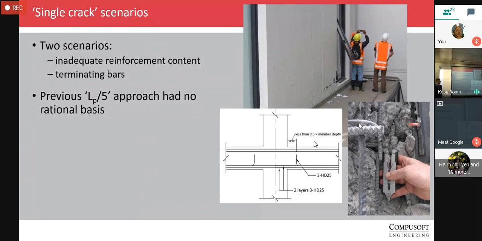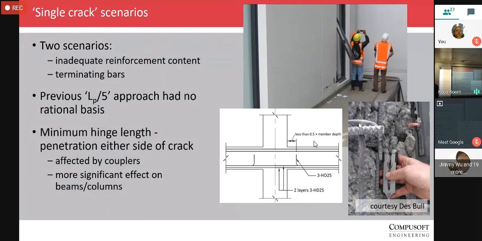What the research has shown, and it confirms what has been written in some textbooks for a while, is that eventually you'll get a minimum penetration of yielding strains to either side of a crack, and you can argue about what that number is, but there's some guidance around that seems to fit the data reasonably well. So now, rather than this Lp over 5 approach, you take the minimum of the plastic hinge length calculated normally, or 2 times the strain penetration length, depending on couplers and so forth. It fits quite well into the moment curvature approach to calculating deformation capacities.